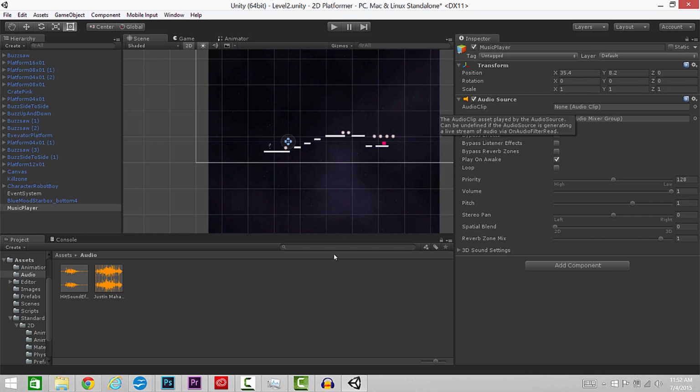So now this can be a source for audio, and we need to make sure we assign a clip. What sound do we want this audio source to play? Well, we want to play our music, so I'm going to drag and drop our audio clip into the audio clip slot. I also want to make sure it's playing on awake, so it's going to play as soon as the scene starts. That's what we want. But we also want it to loop, so I'm going to check that right there, so it will loop.